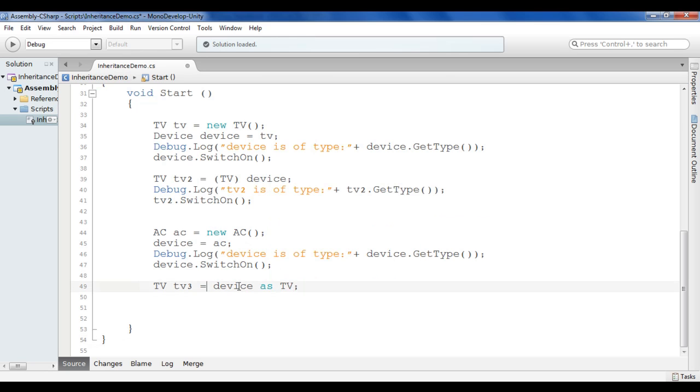Instead of writing bracket TV like this, here also we are telling the system to convert this device to type TV. By writing the as, we are telling the system to take this device reference variable, try to convert it to the TV type. Check whether it is a TV type. If it is a TV type, put that reference inside this left hand side reference variable. Otherwise, what as does is, it puts null inside this variable.